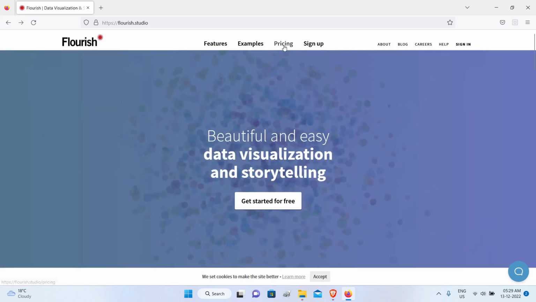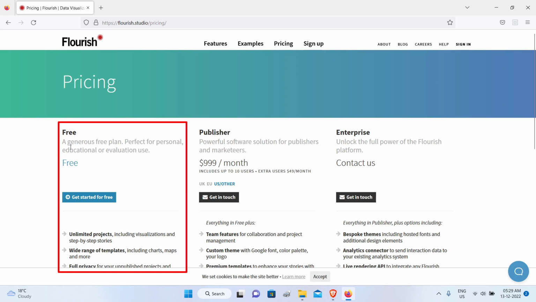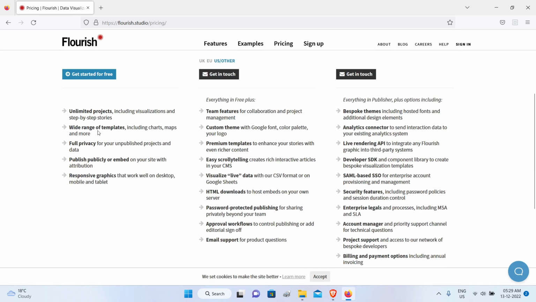Now let's have a look at the pricing structure for Flourish. Flourish offers 3 accounts. One account is completely free and it is available for personal, educational, or evaluation purposes. I must say that this is really a very generous plan that gives you unlimited projects. It gives you access to a huge number of templates. You can publish your visualizations on the web and share links or embed those visualizations on your website.